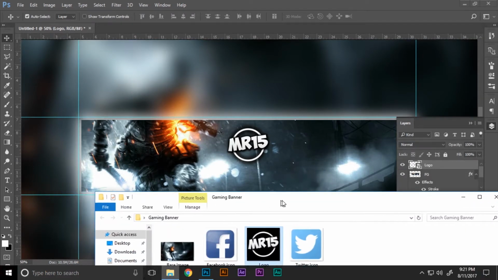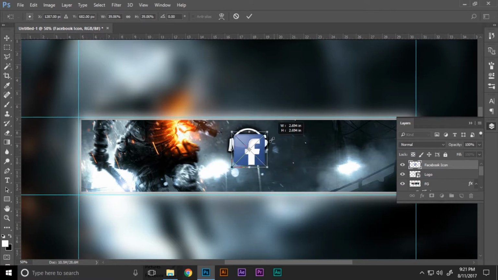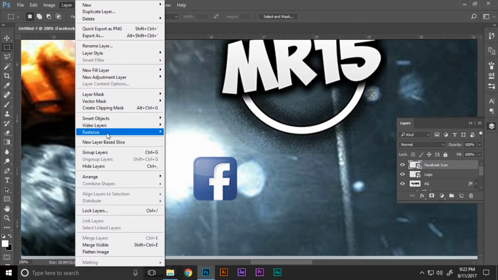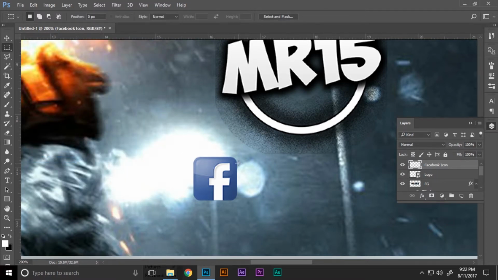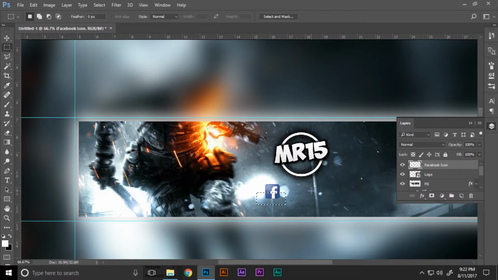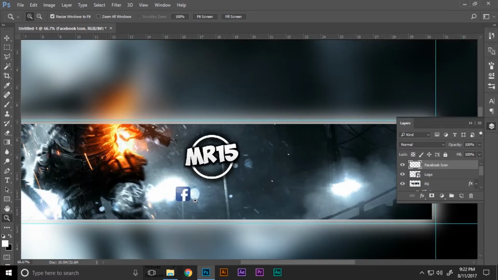Now let's import the Facebook icon into the Photoshop file, and let's scale this down. Now let's select the layer of the Facebook icon, and go to layer, rasterize smart object again to convert them into pixels. So now we need to fit them both. So we need to fit both of these.